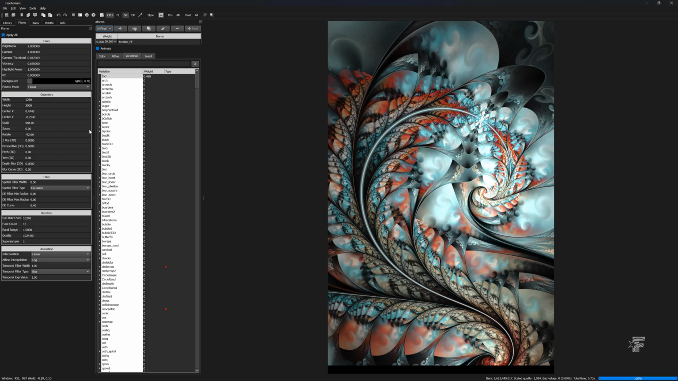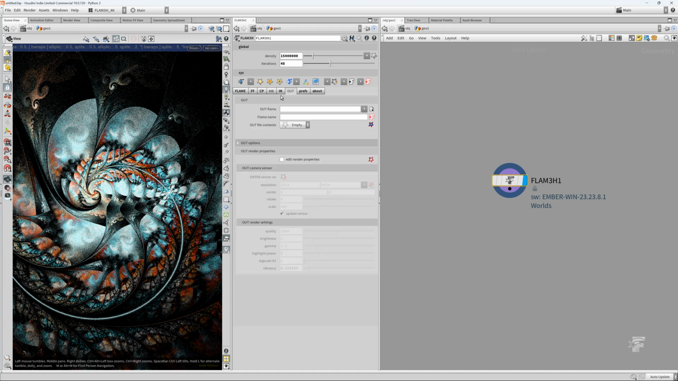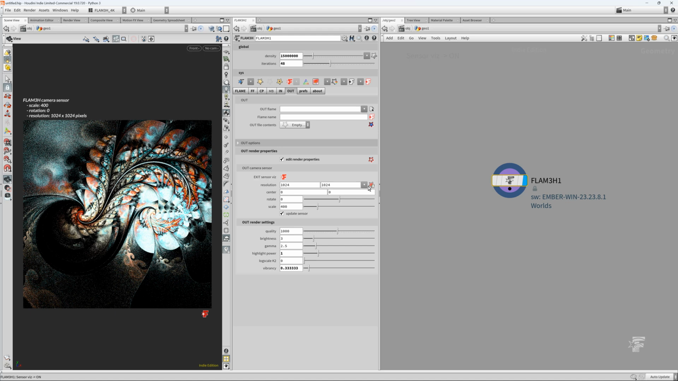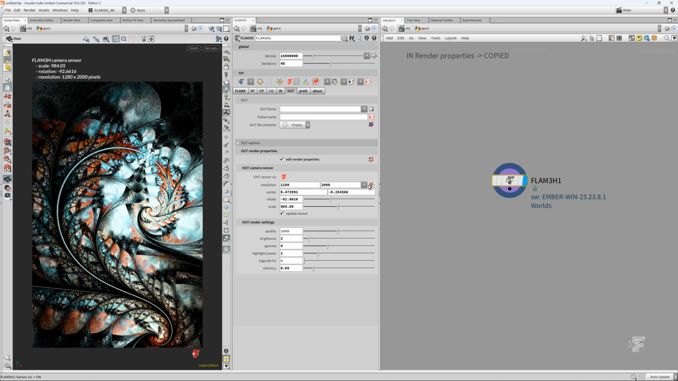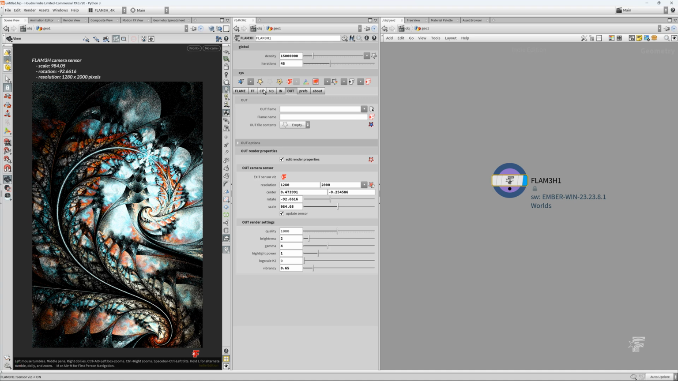Now let's go to Fractorium and have a look at the render properties. This is how the flame is framed for the final image, so we can visualize that in FLAM3H. So let's click on this icon and we will copy that data into Houdini so we can visualize the precise framing of the flame. And there you go, it's exactly the same.